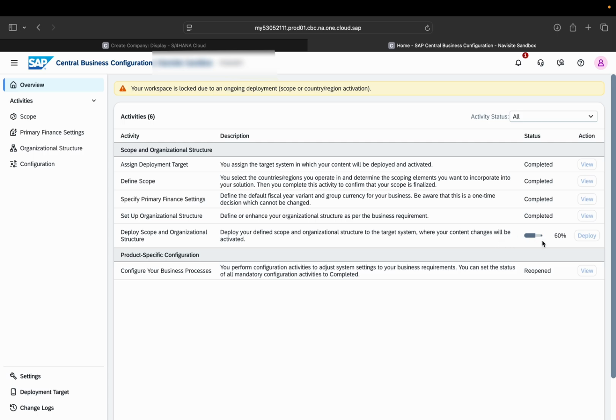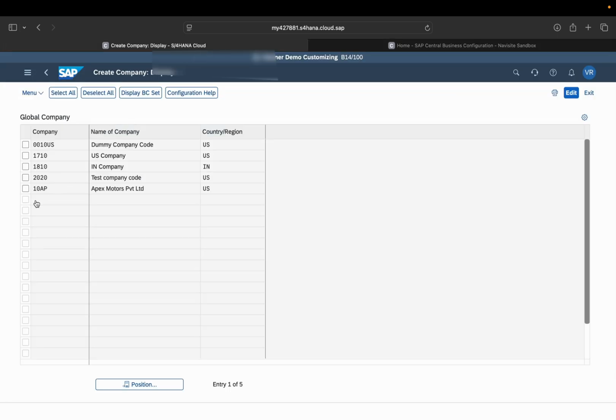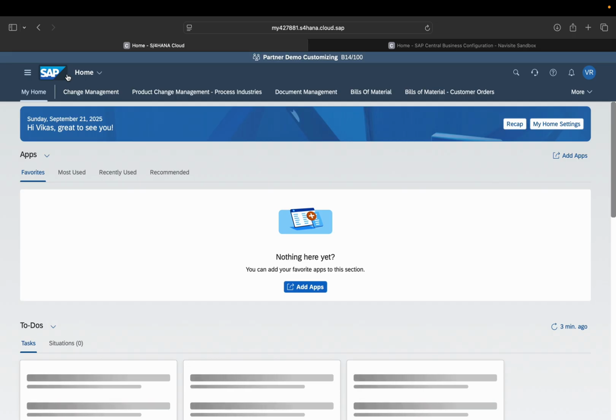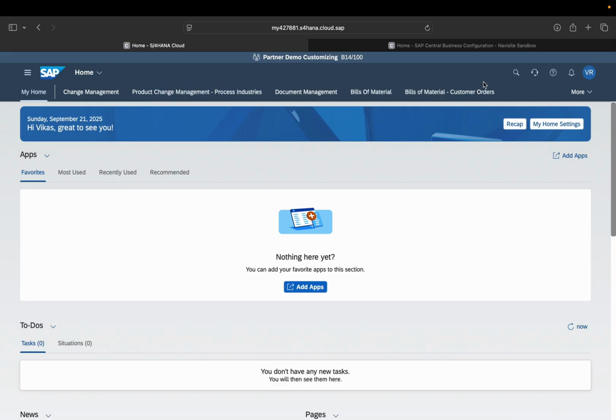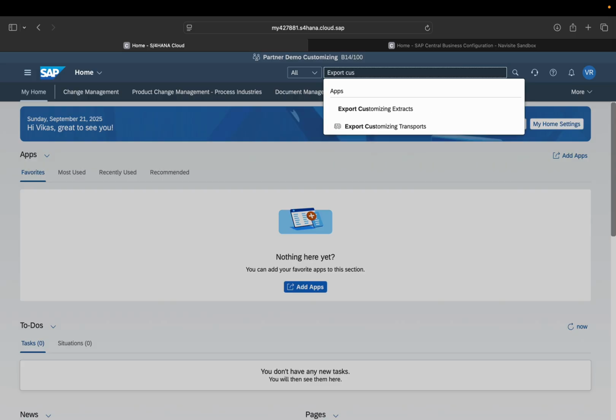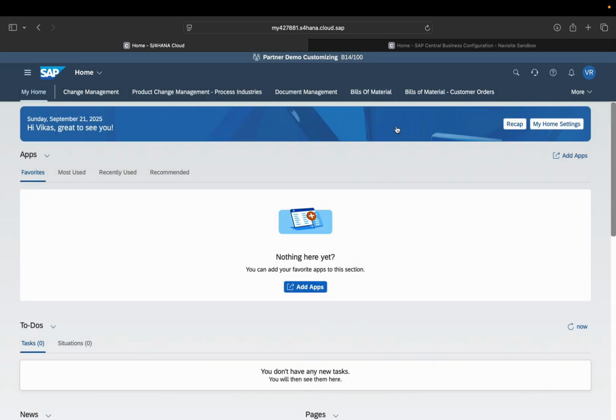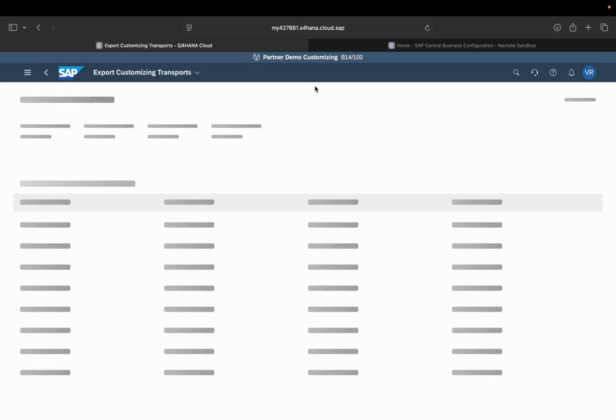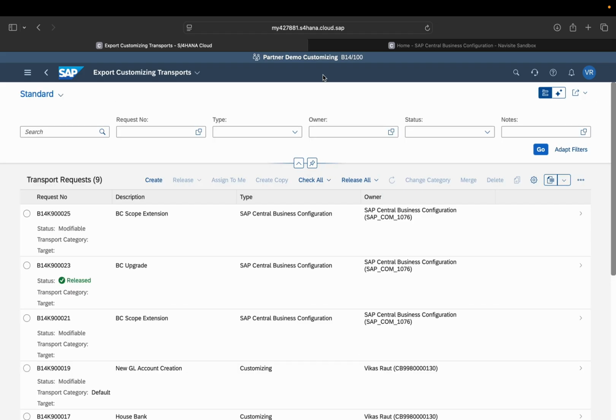Once this deployment is completed, what will happen? The system will add 10DP ETS Motors over here itself. And the system will automatically generate the transport request. And how do we check the transport request in SAP Public Cloud? Again, we need to go to the search, and here we need to search for export customizing transport. This is the app, export customizing transport. Just click on the app, and in this app you will be able to see all the transport requests. So here you can see that this is the transport request.